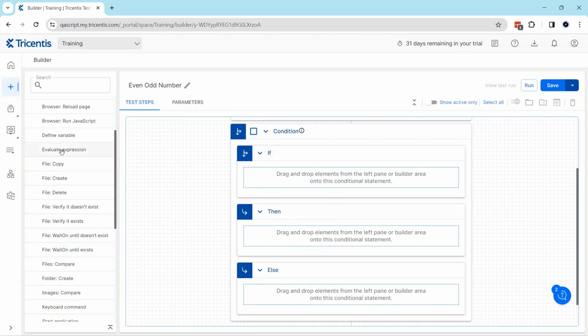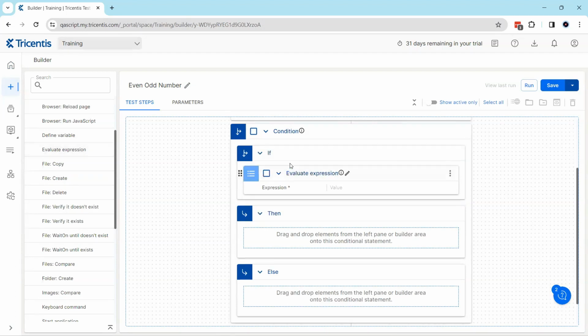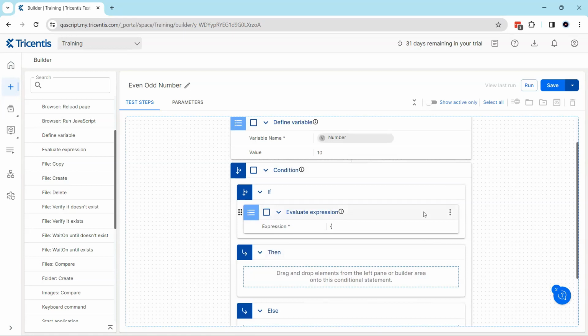Now coming to the condition, here we need to put something in the if block. Okay, so here I'm going to use the evaluate expression. Again, it's a predefined action, and what it does, you can write any particular expression which will be evaluated, like addition, subtraction, or a less than, a more than, any kind of comparison you can do here. Okay, so we'll write the expression here. I'm going to use the variable. So we are going to call that variable here called number. And then we are going to evaluate whether it is divisible by 2 or not, right? So I'm going to write mod 2. So this is the modulo operator, and then equals 0. Okay, so number mod 2 equals 0.